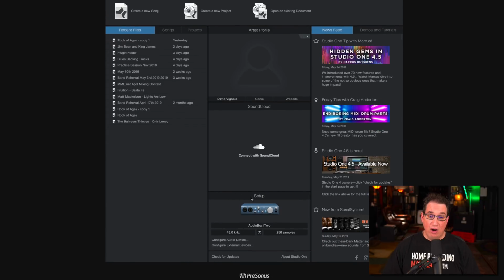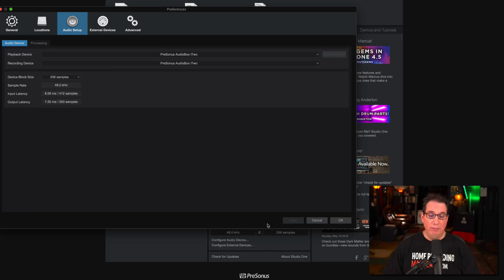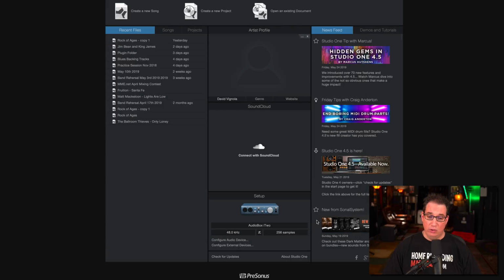Underneath that, we have the setup of our audio interface down here. You'll see setup, and it'll usually show an icon of the audio interface you're using. I happen to be using an AudioBox i2 by Presonus. You can click in this little box here, and it'll bring up a preferences window, which we will look at in a couple of videos down the road, so don't worry about that right now. It'll also show you what sample rate you're using, or what it's defaulted to, and the sample size. Again, we will talk about that in a future video.